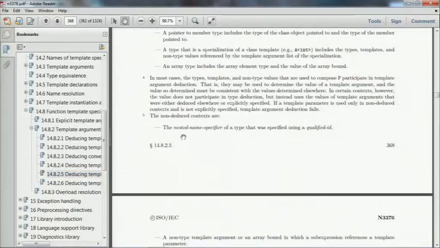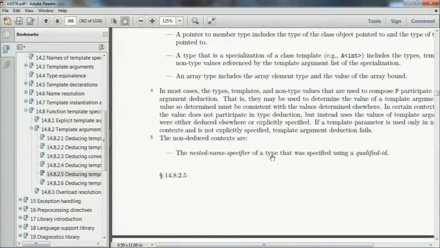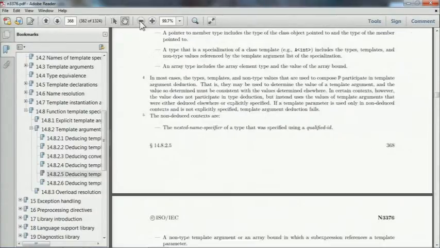So the standard says if you've got a nested name specifier of a type that was specified using a qualified ID, that's a non-deduced context. So that probably sounded like Klingon. What this really means is that template argument deduction, the way I put it, will not look through double colons. It won't look to the left of them. It's a brick wall to template argument deduction.